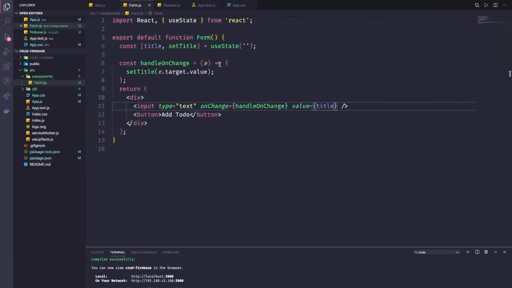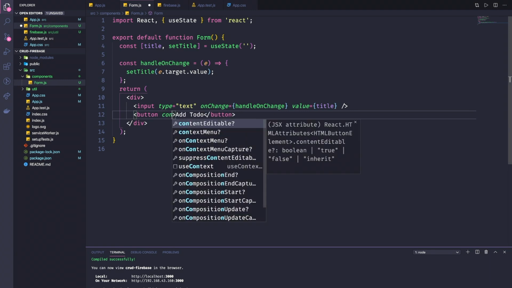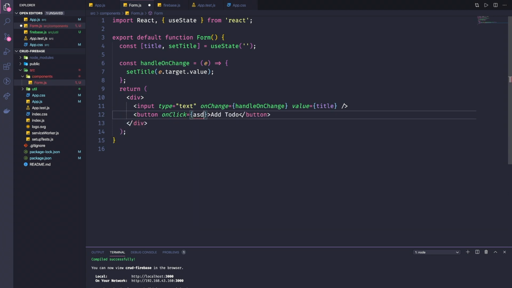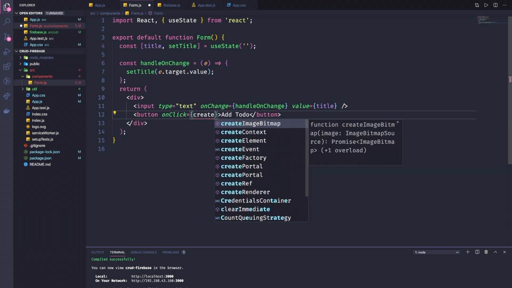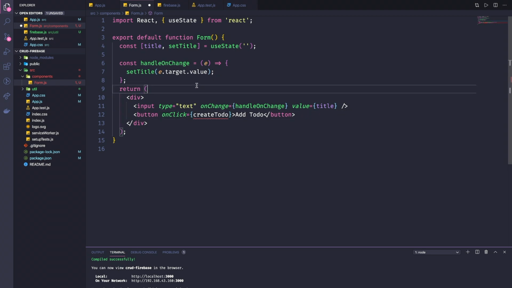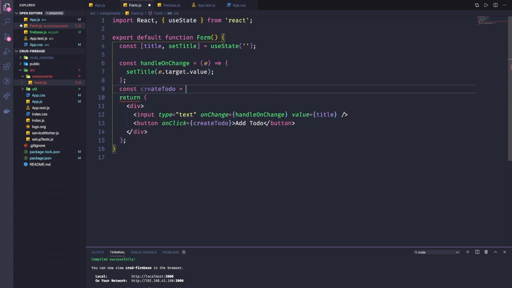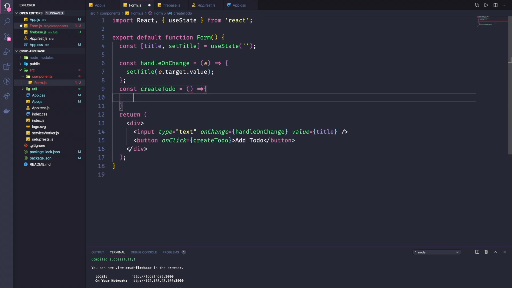And then, okay, perfect. Next, we need to put the onClick. So we listen for onClick. Let's say this event, we want to create a to-do, and for that we're going to create a function called createTodo equal to this one.